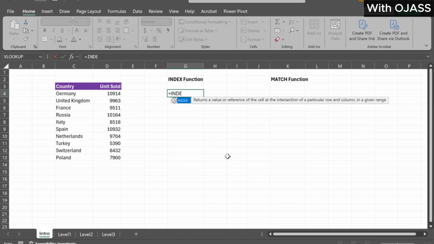The index function returns a value or reference of the cell at the intersection of a particular row and column in a given range. Its syntax includes the array, which is the range containing the values we are interested in, and the row number, which specifies the row within the array from which to retrieve the value. The column number is an optional argument.